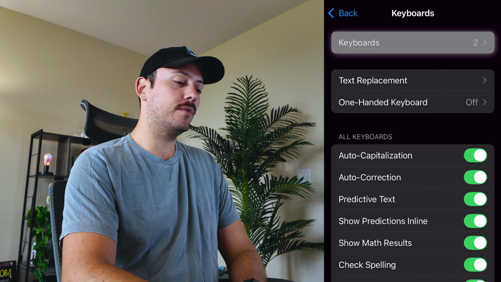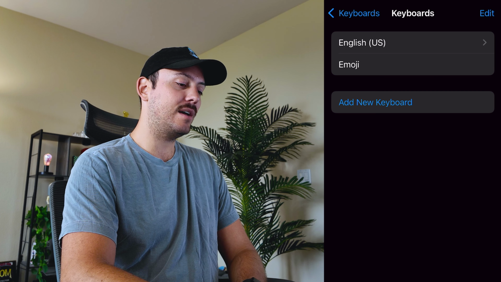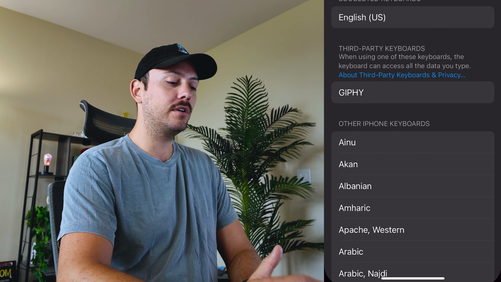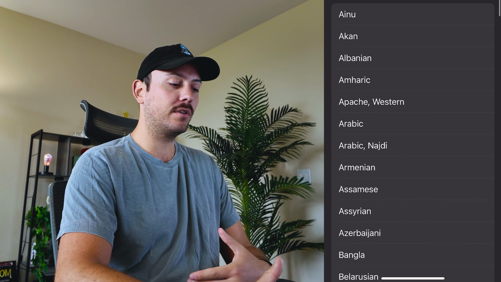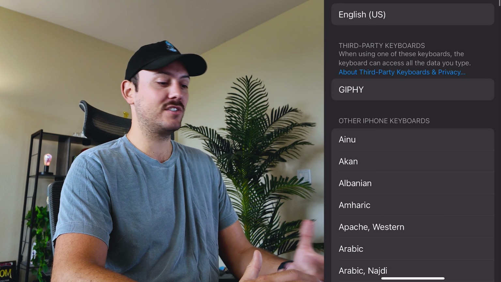and open that. In the Keyboard setting, we'll click Keyboards here at the top, and then you can click Add New Keyboard, and then add whichever keyboard you'd like, based on any language or GIF keyboard or any sort of funny keyboards that you might have installed through the App Store.